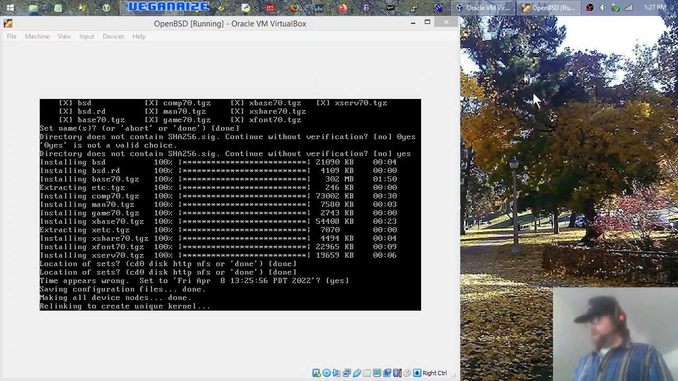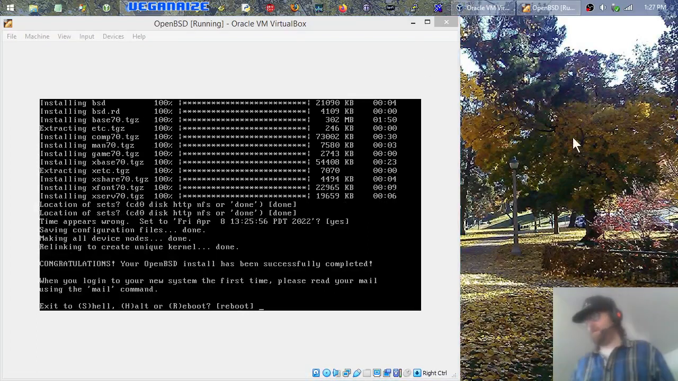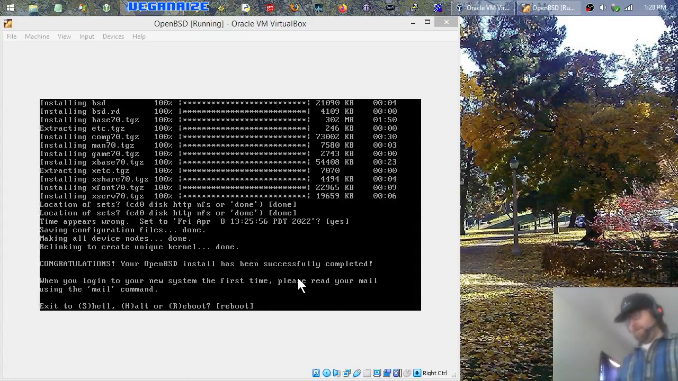All right, I'll pause it up again. Congratulations, your OpenBSD install has been successfully completed. When you log into your new system for the first time, please read your mail using the mail command. So, I like this. Very human, once again, simple and to the point. This is something that I wasn't getting out of the NetBSD install, where it was sort of a mystery with a lot of stuff of what was going on.